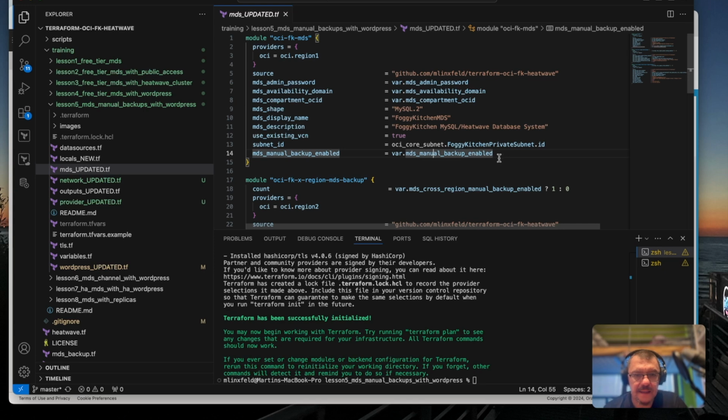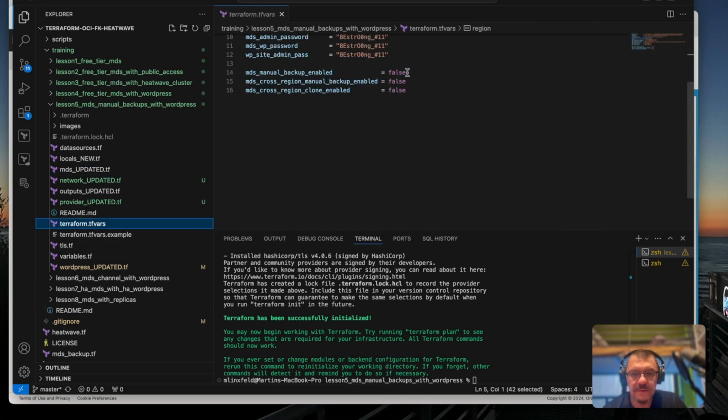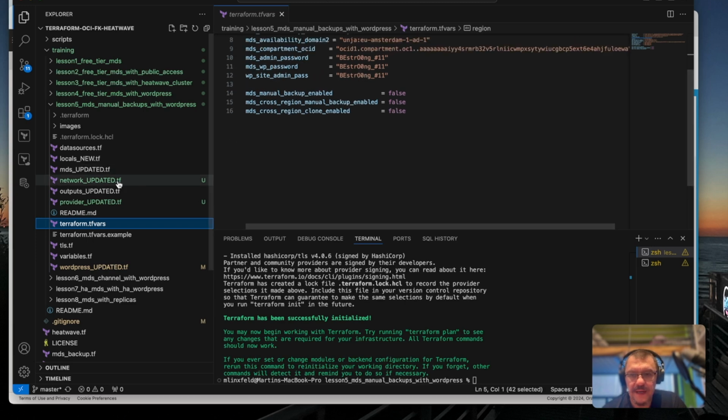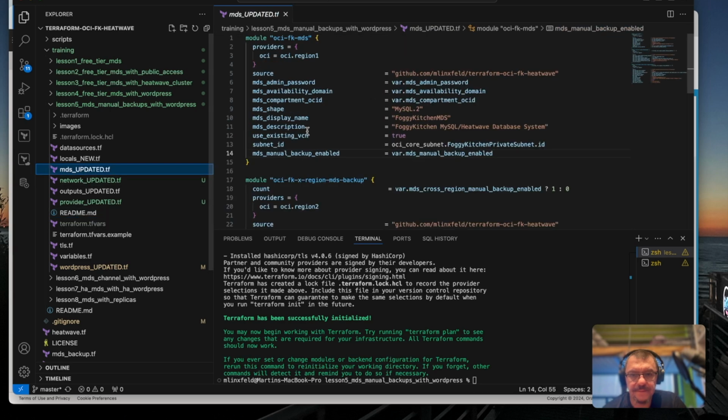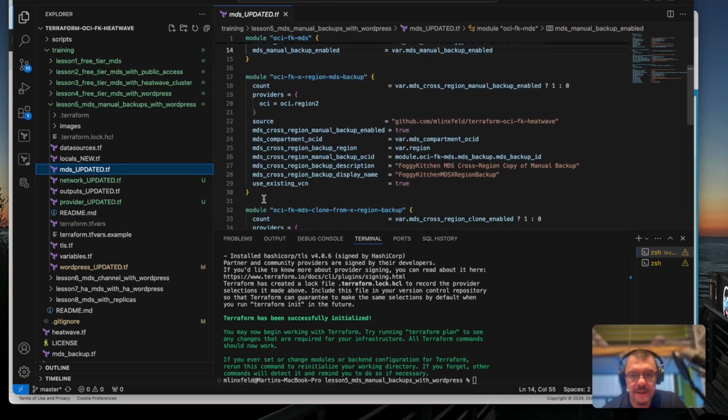There is a flag defined by MDS manual backup enabled, and this value is initially set to false, so the backup won't be created for this first instance of MDS. We will change it after the first deployment, and we will make a manual backup. Then we will also create a cross-regional backup in another region. But to make it, we need to enable yet another flag named MDS cross-regional manual backup.